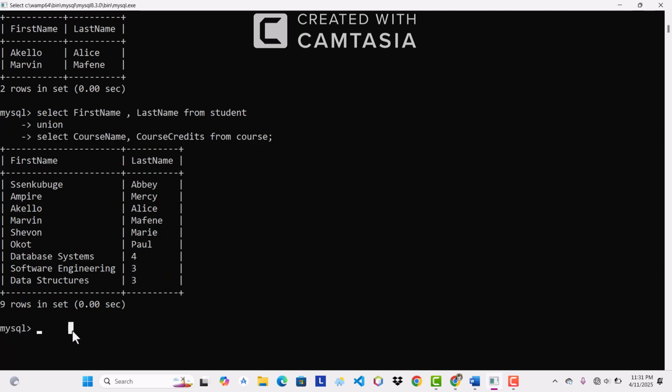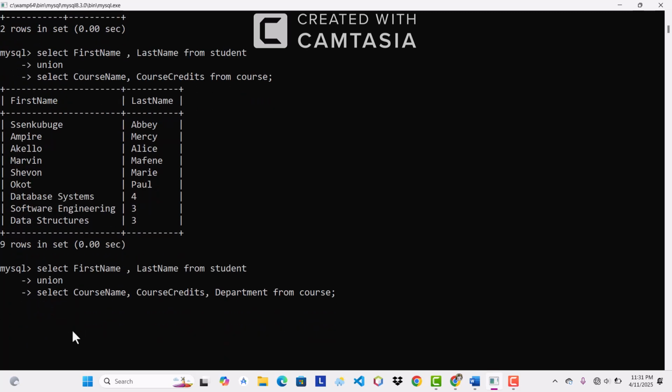But let me just prove to you what I was trying to mean. If I have this, and here I say comma, department, you're going to see something. This one has to throw an error. Perfectly. They are saying the used select statements have different number of columns. So that is all.